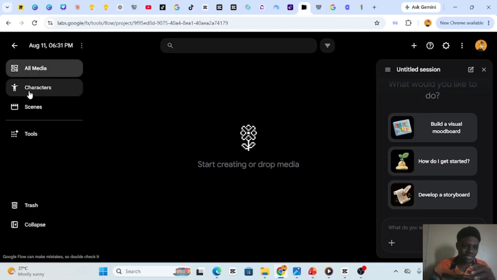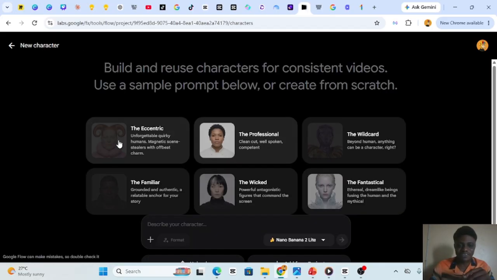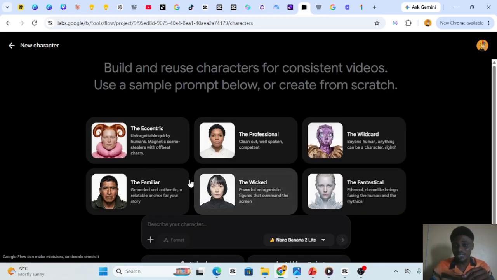So now let's go ahead to the character section so you can see different characters we can pick from. But you can generate your characters yourself. One good thing about Google Flow, I will always give you the pros and cons, is that all your image generations spend zero credits. So out of the 100 credits you receive every single day, you are spending zero credits for your image generation. The only time it consumes a credit is when you are generating a video.